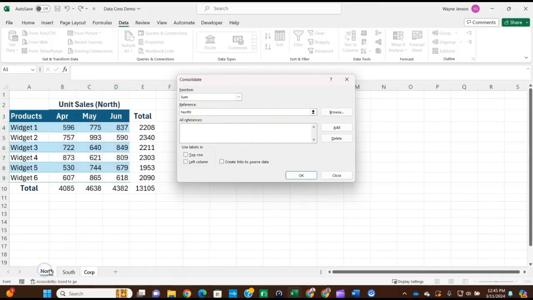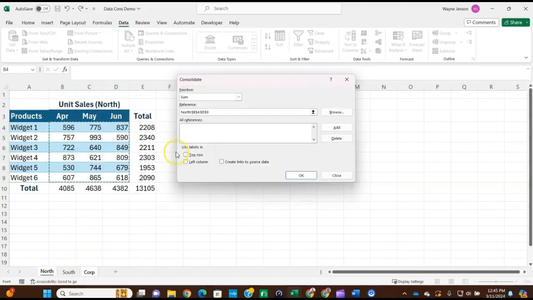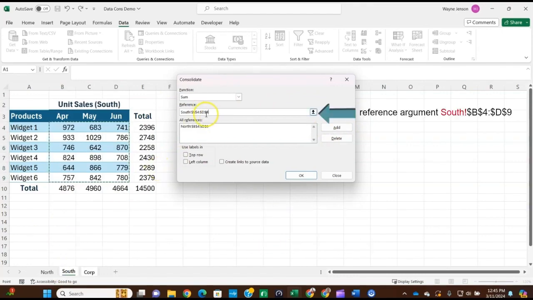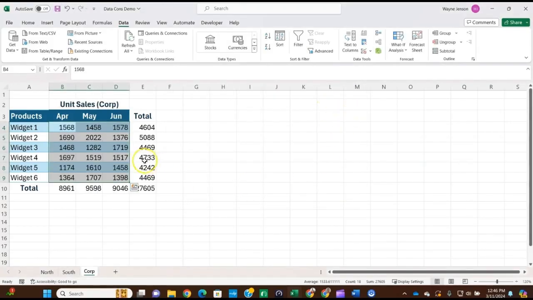So the first one is going to be on the North regional worksheet, and we'll select the data in B4 through D9, and we'll add that sheet to our consolidation. And then when we select the South worksheet tab, it uses the same reference range of cells for the reference. So all we have to do is click Add. So then we're going to click OK, and now we have our consolidated numbers.